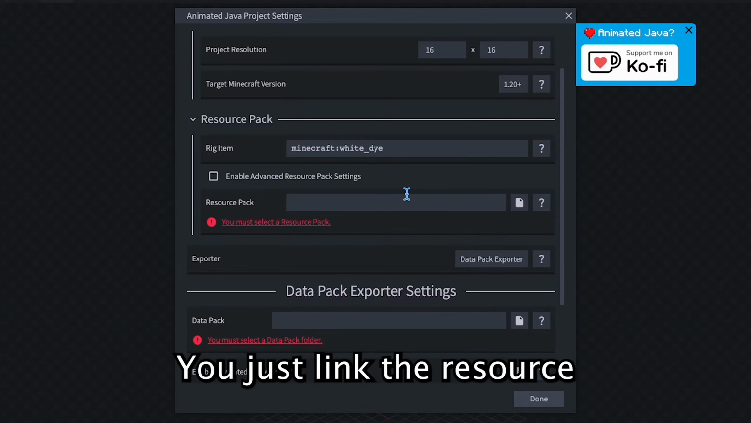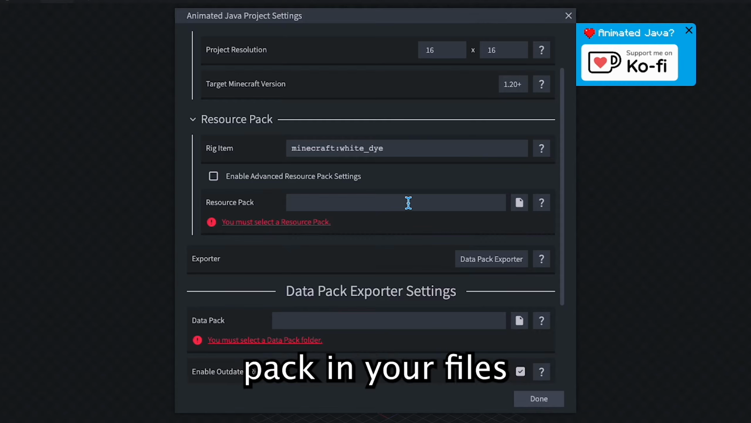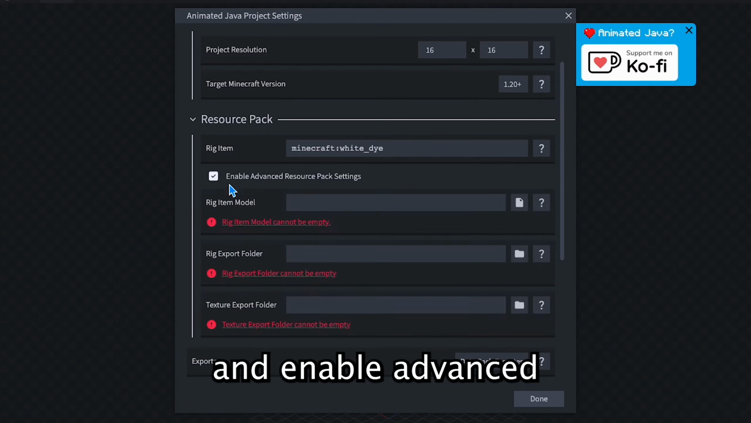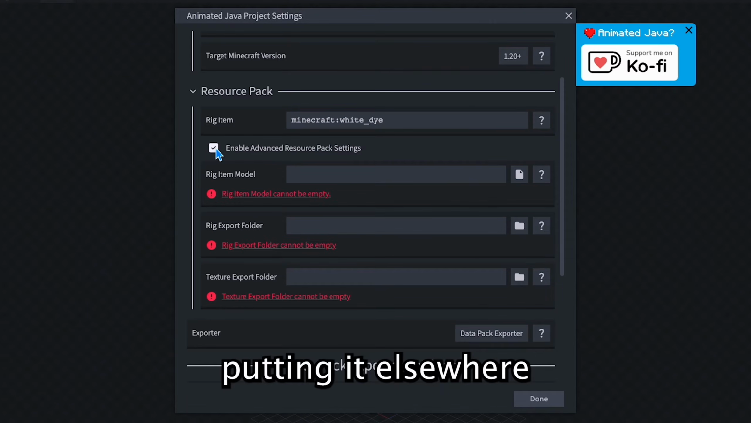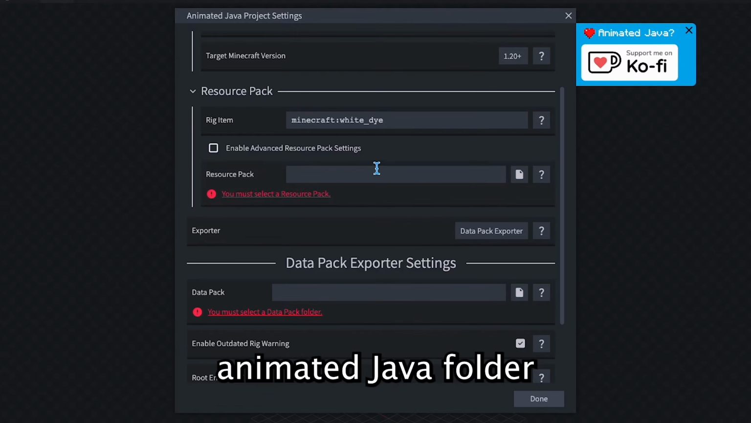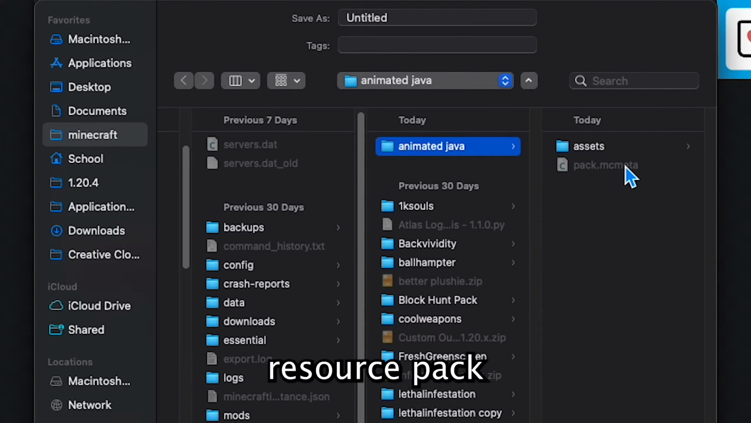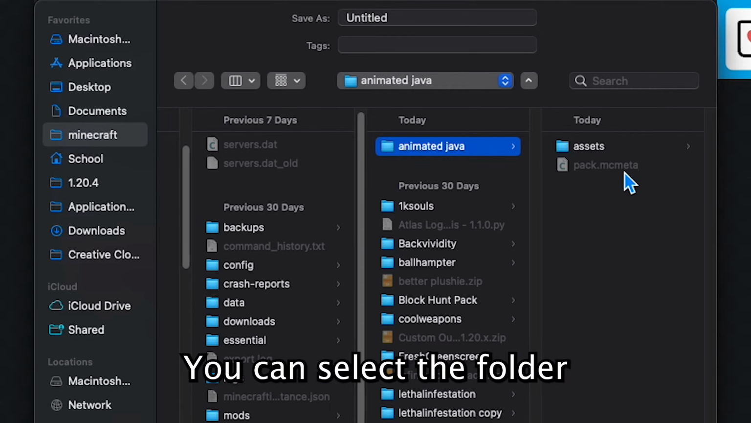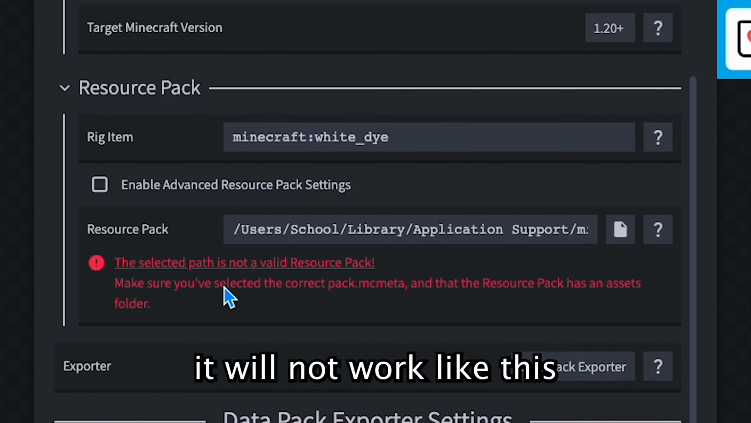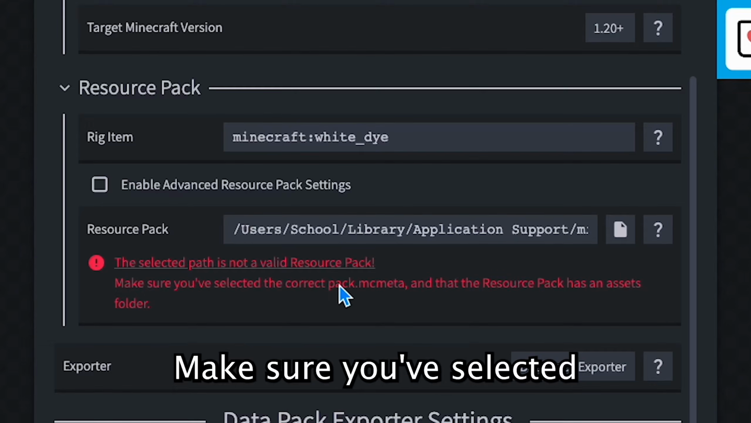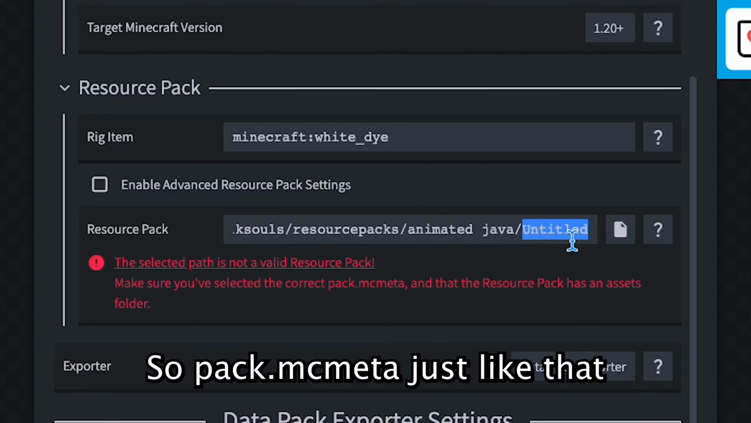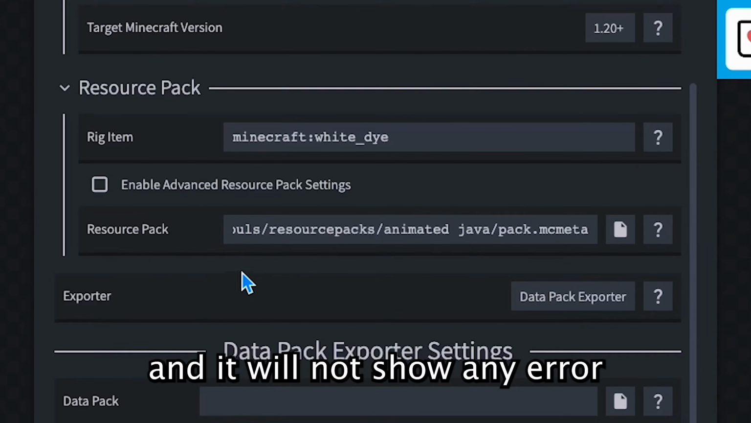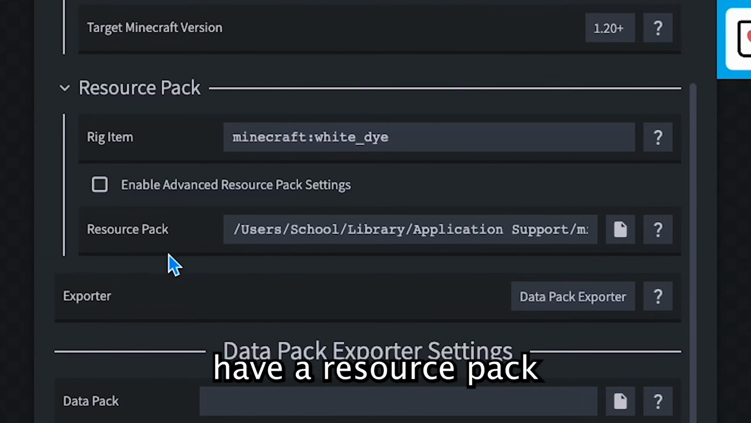Next is resource pack. Pretty self-explanatory. You just link the resource pack in your files and enable advanced, basically just putting it elsewhere other than the default Animated Java folder. When selecting resource pack, you need to select specifically the pack.mcmeta. You cannot select the folder, because otherwise it will not work. Make sure you've selected the correct pack.mcmeta, just like that, and it will not show any error if you do in fact have a resource pack.